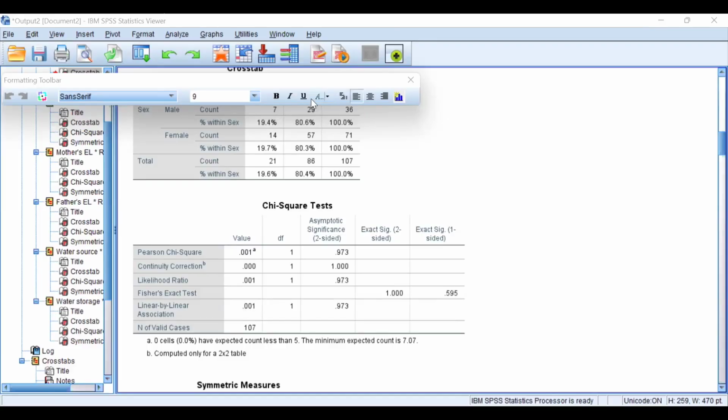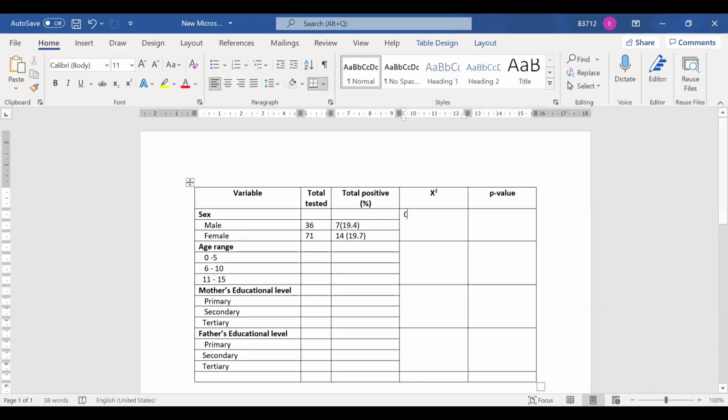So the Pearson chi-square value is 0.00001 and the p-value is 1.00. That's how we do it. We can highlight this and centralize them.